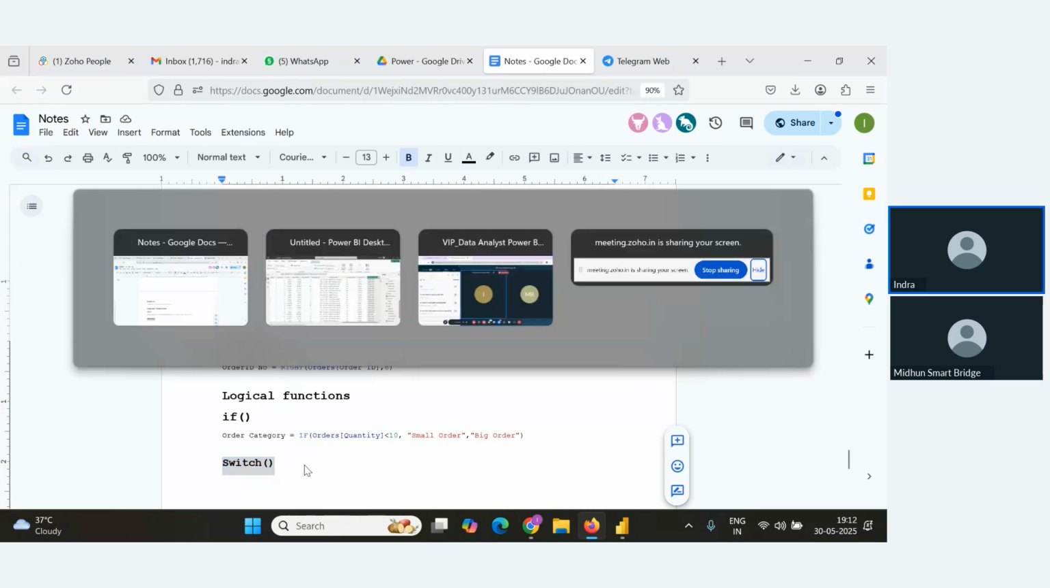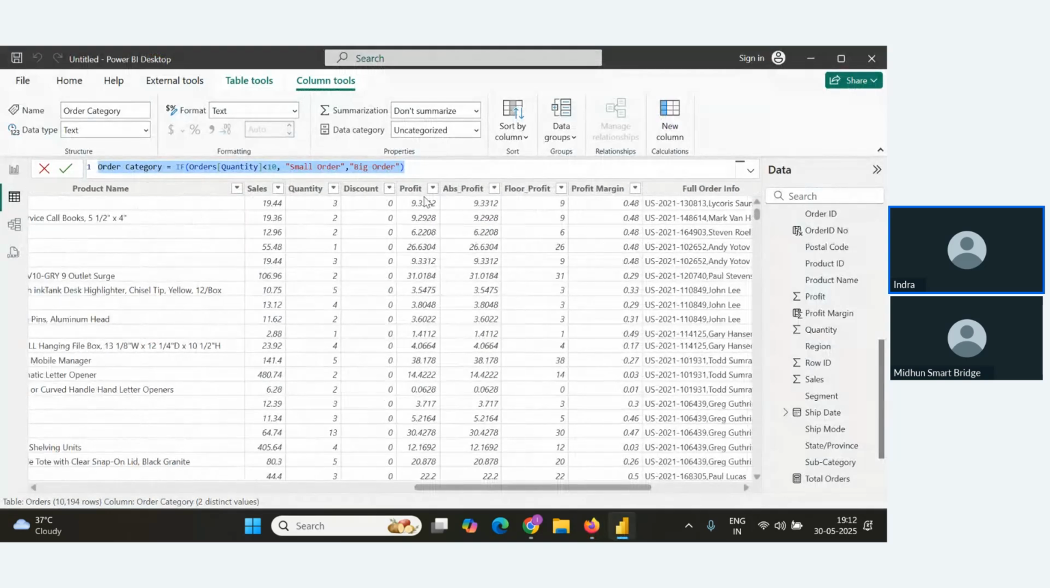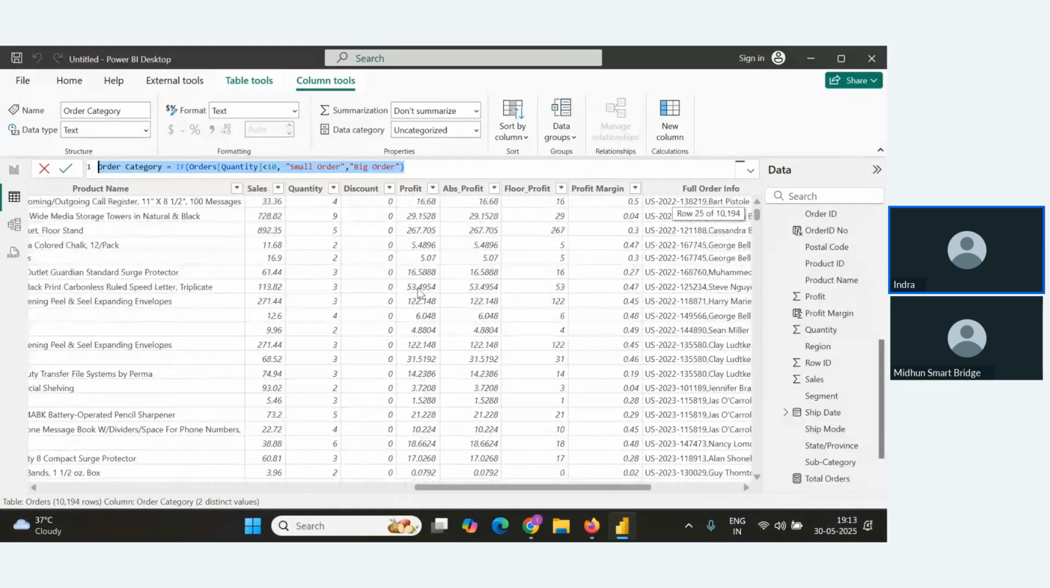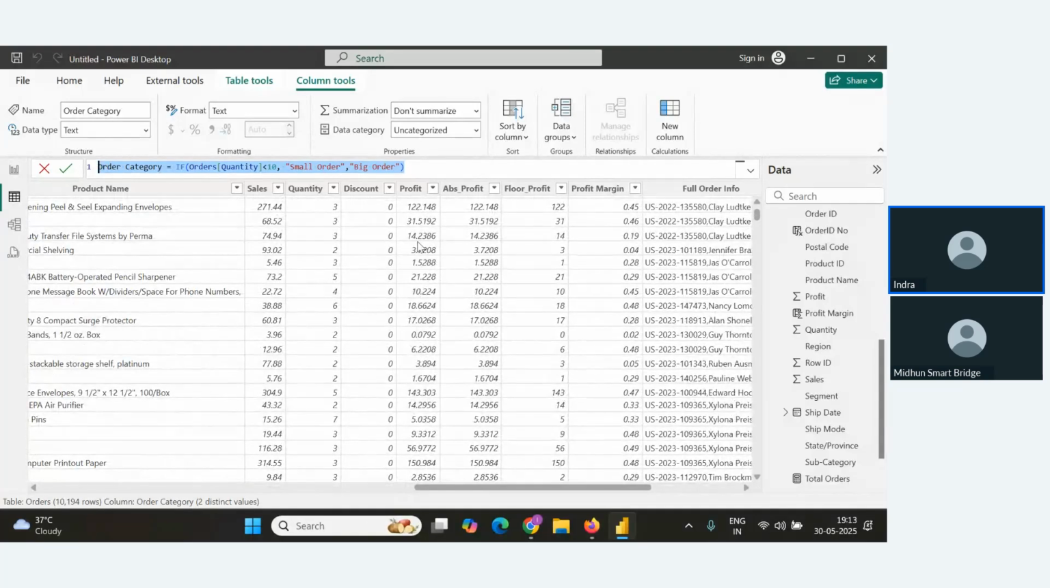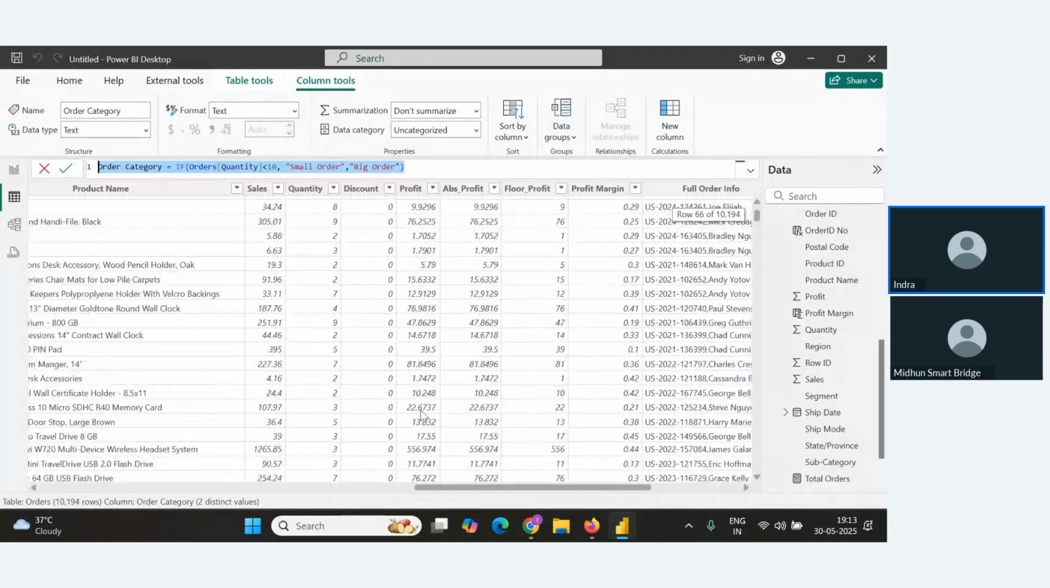For example, if you see here in this particular table, I have this profit field. Let's say whichever profit is greater than 100 in this particular column, I will call it a very high profit. If it is greater than 50, I will consider it as high. If it is greater than 0, I will consider it as low. Otherwise, if it is less than 0, it will be no profit.